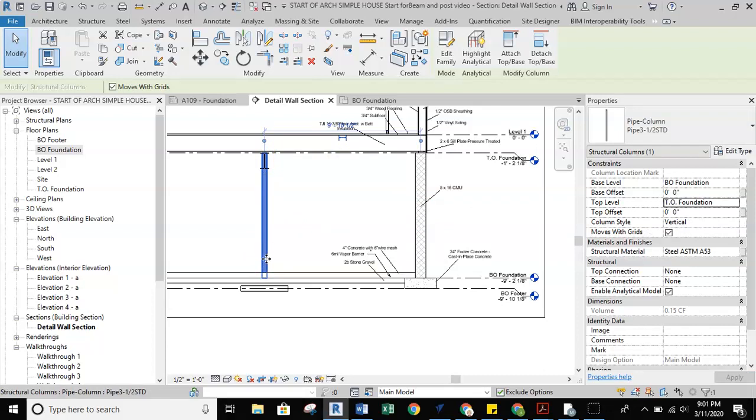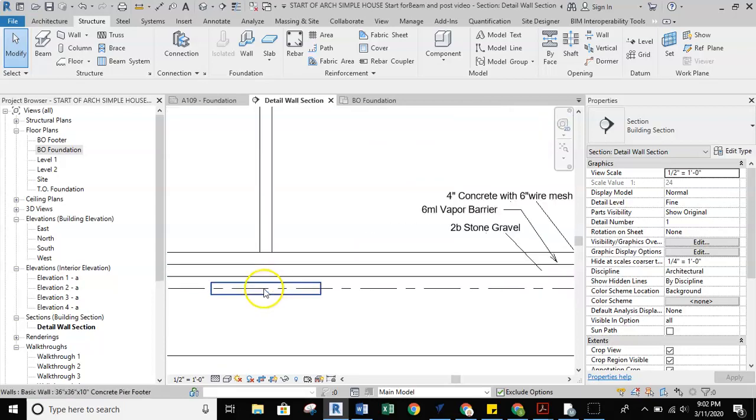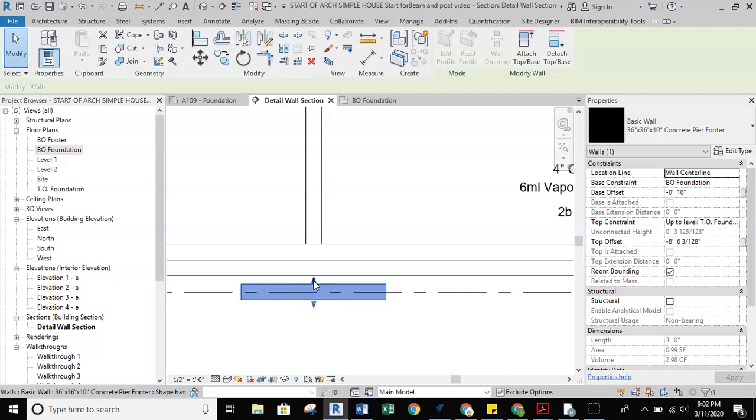So now this is set up so it's going to run down and actually sit on the BO foundation. Well, I can go ahead and do a little base offset. We'll make this easier for concrete to pour, and it'll sit on top of the concrete slab and get bolted down. Now let's go back and turn our attention to this concrete footer.